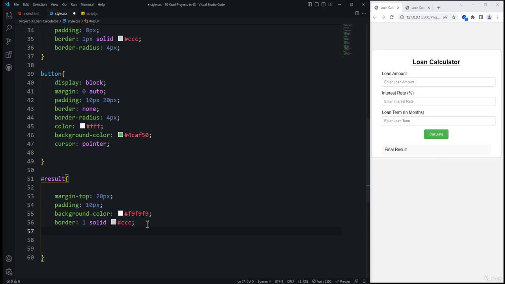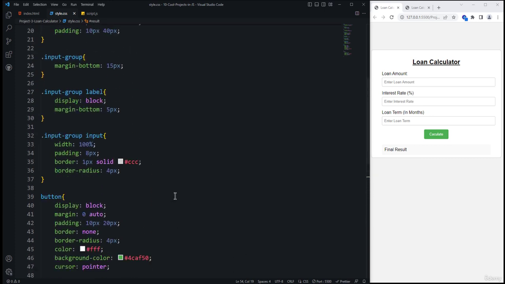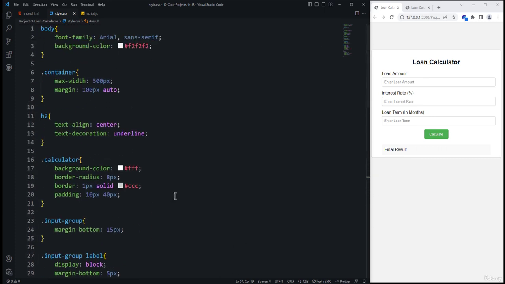Then we need to add the border radius. So border radius is going to be 4 pixels. Okay, so there is a light border applied because we want to display the final result in this particular one. Okay, so that marks the completion of the code for the CSS part. So our next step is to start with the JavaScript part of the loan calculator application.